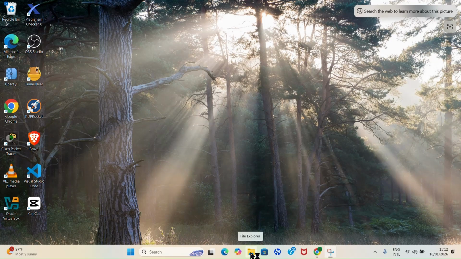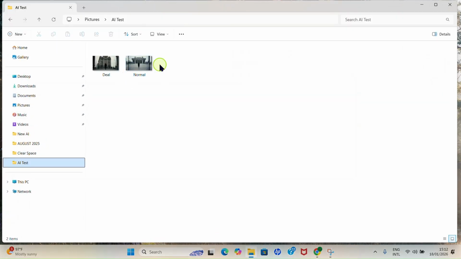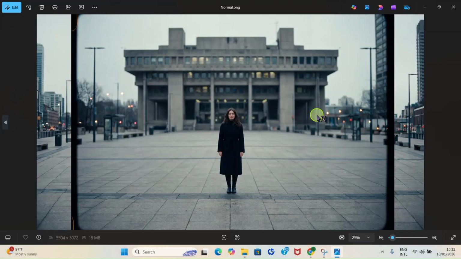So I'll click on my File Explorer. Look at this picture here. Let me double click on it. Once you get to where the picture is in your folder, just double click on it. Okay, look at this picture and look at this building in the background. I don't want to have it in this picture.